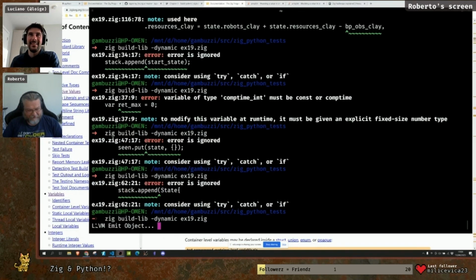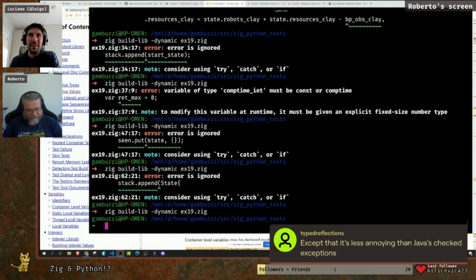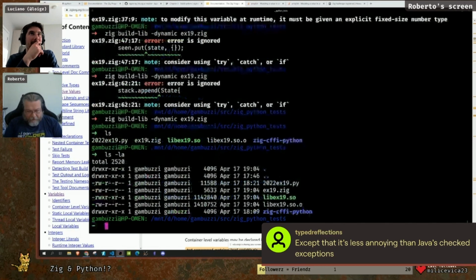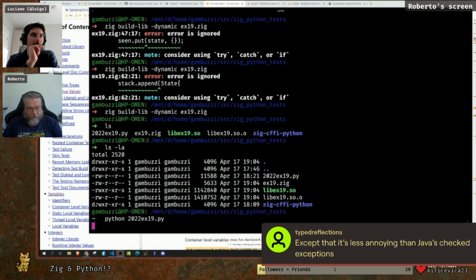Probably. It is less annoying than the Java checked exceptions. In which way? Okay, it compiled. It compiled our library. Wow. Okay, one megabyte. That's amazing. Now, let's see if it gives us the right result or a result at all.